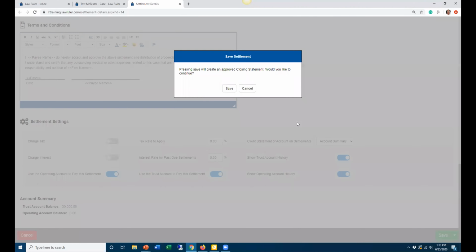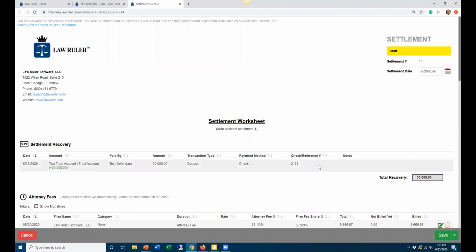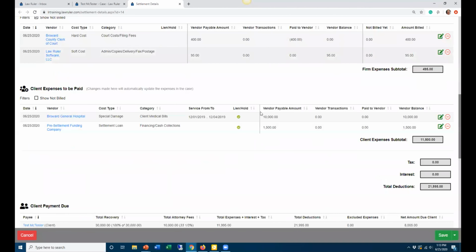So I'm going to go ahead. I'm in draft mode right now, and that's what's really important. I'm still in a draft. This has done nothing. It created no financial transactions. It has no effect on anything. I'm in a playground right now.